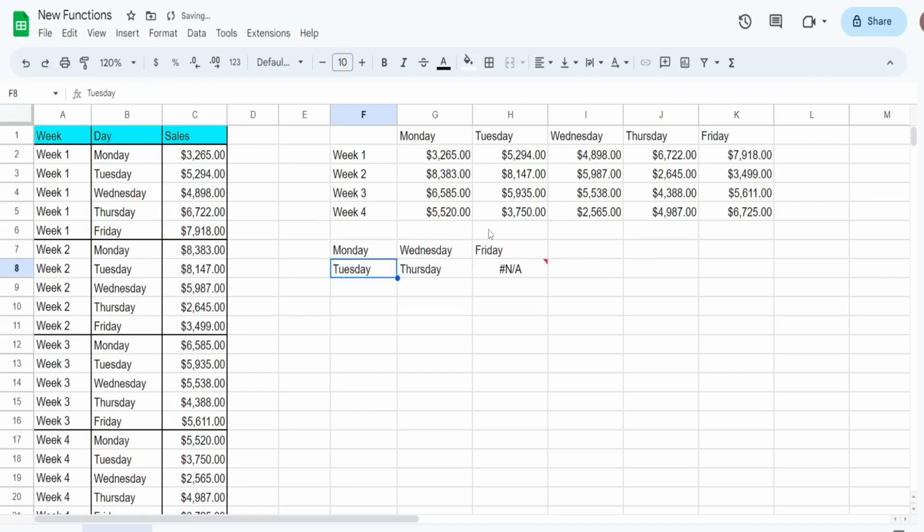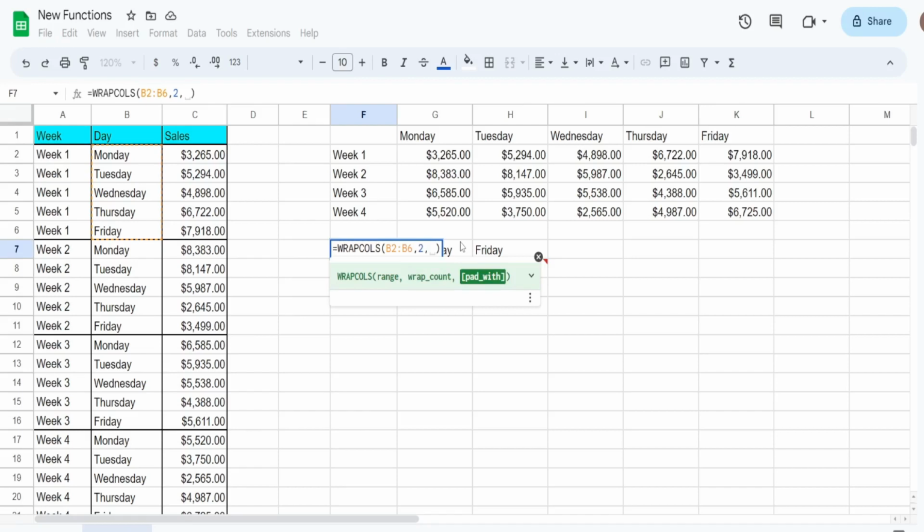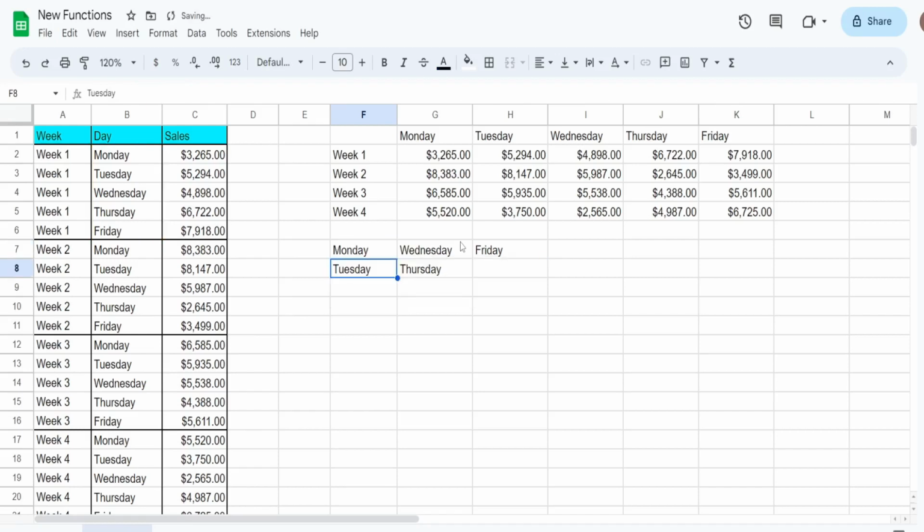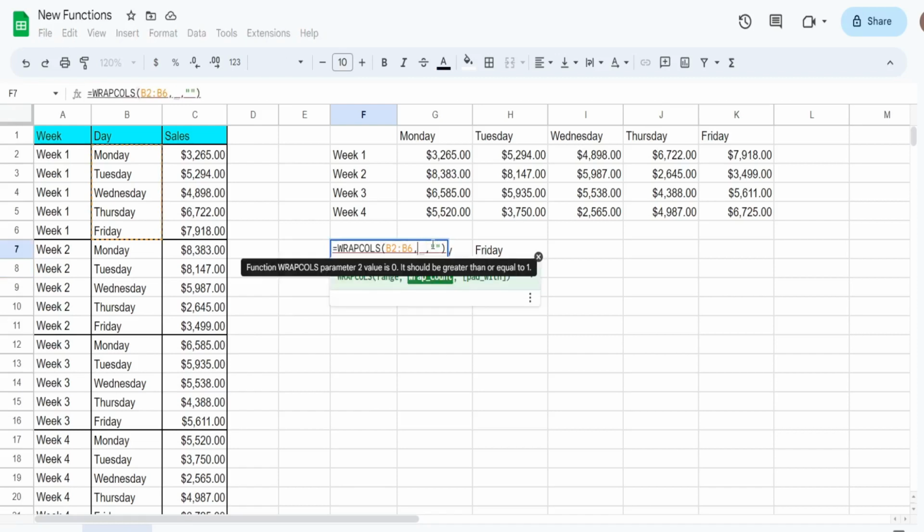it's now 2 rows, and anytime there's not an equal number of columns for each row, it throws an NA error. So there is this third optional argument where you can tell it what you want to display instead of NA. So we could say nothing. So I'm going to change this back to 1.